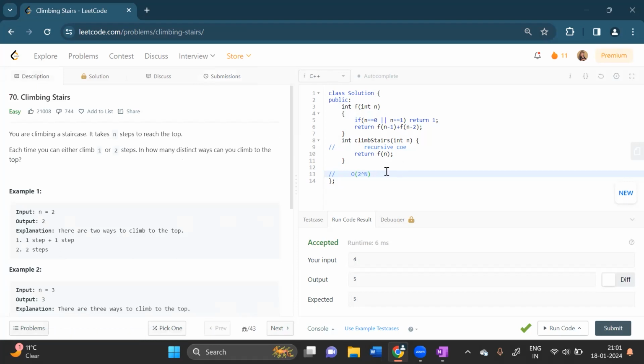What we can do instead is use something like dp, right? So for using dp, I'll say, okay, take a vector of int type, name it dp, give it a size n plus 1, and initially everything should be -1, and I'll also pass it into my function, that is f.